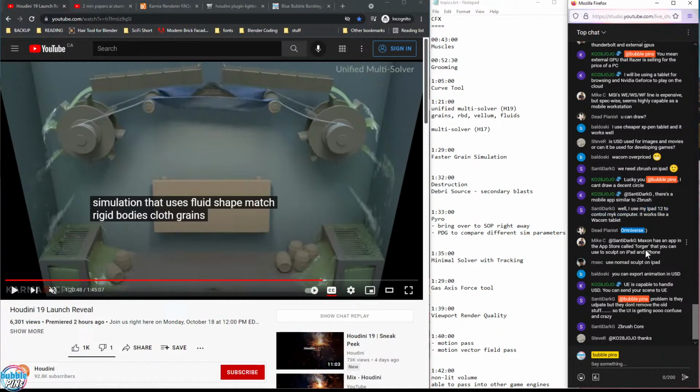Omniverse, I have not tried it. I've heard a lot of things about it. NVIDIA Omniverse had a contest a couple of weeks ago. There's an app in the App Store called Forger that you can use to sculpt on iPad and iPhone. Oh, that's pretty cool. Use Nomad Sculpt on iPad. You can export animation in USD. Oh, that's awesome. I don't use USD that much.